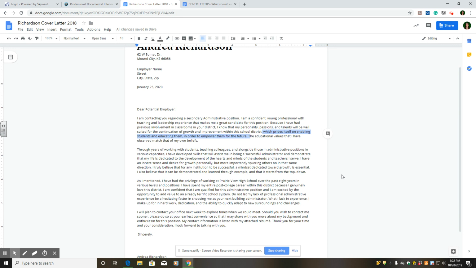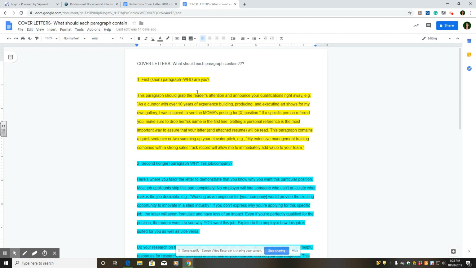Plus, it shows that I did a little bit of homework and I learned that about the company. So both of those aspects are good in this first paragraph because I'm establishing myself to the reader, and that's extremely important. So that's kind of the pieces that we talked about in that first paragraph and what that first paragraph needs to contain. The second paragraph is focused on why this job and this company.